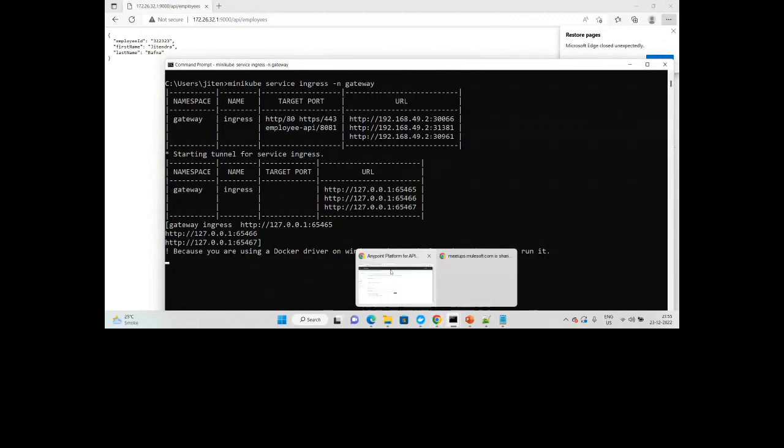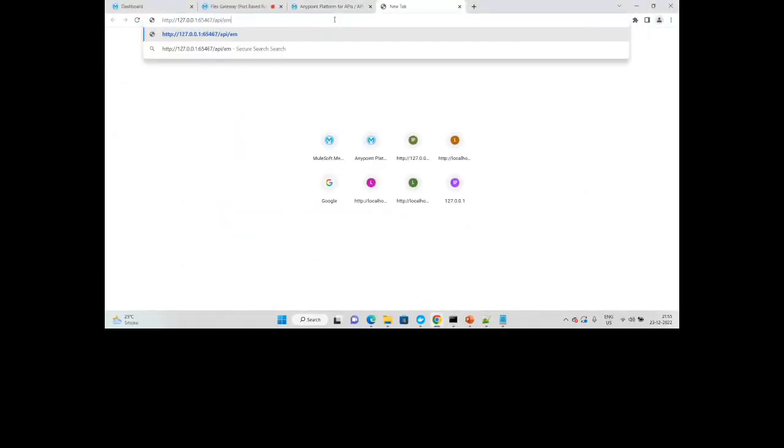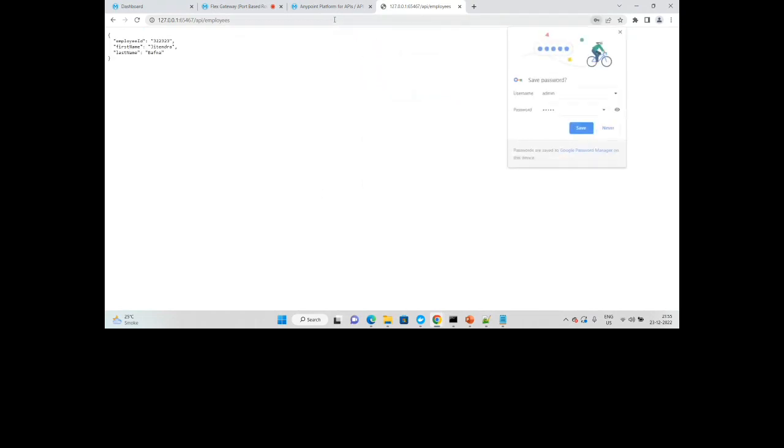Okay, so I will take this URL, copy. Let's go to APS less employees. Yeah, it will ask me for the username and the password. Okay, I've done that. So this is known as port-based routing.